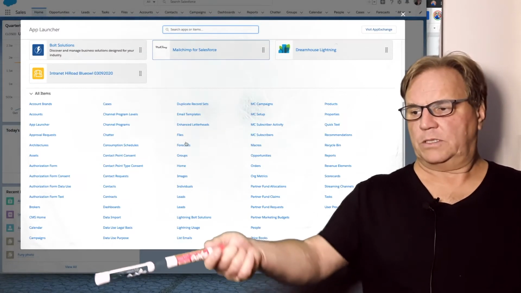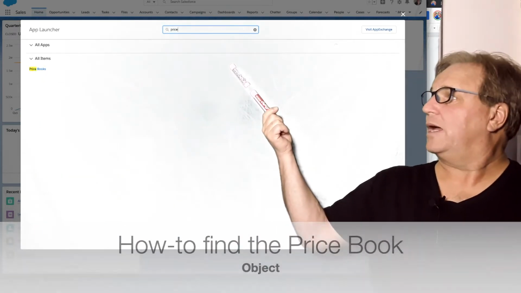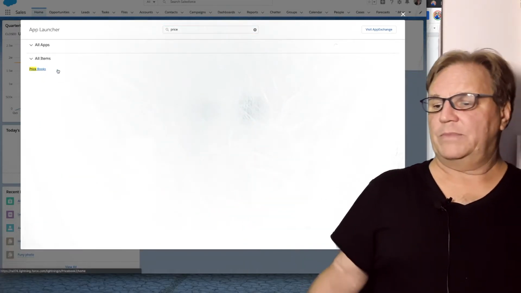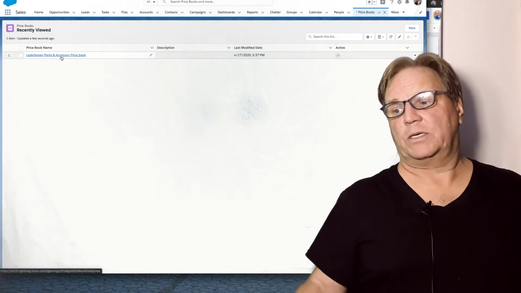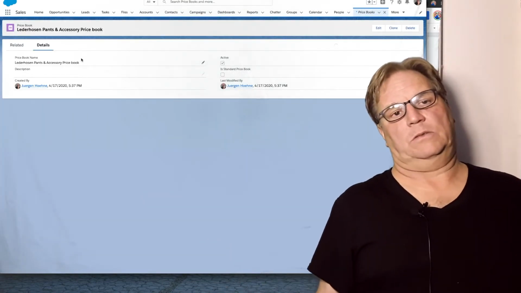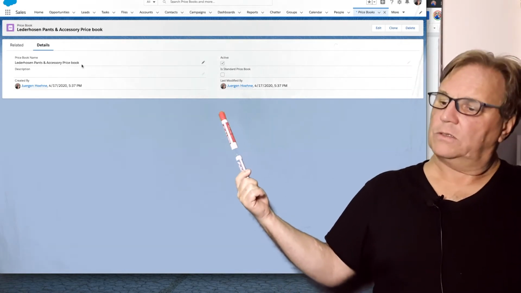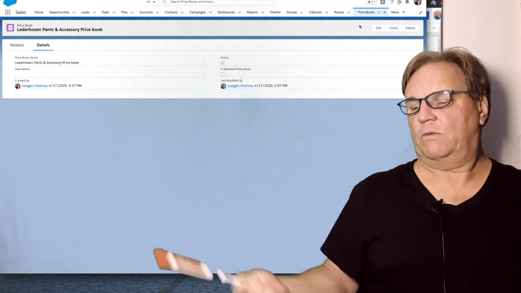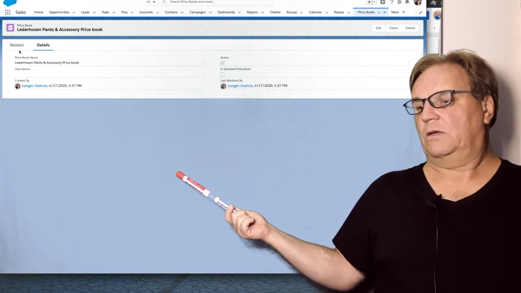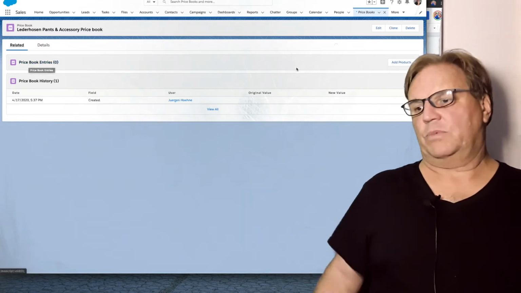So here's how you find it. You go up to the upper left, you go to App Launcher, you type in price, you go here, boom, I'm in the price book object. There it is. That's the price book object right here. And you can click over here. Is it active? Yes. And let's find out what is related. Do we have any price book entries? No.